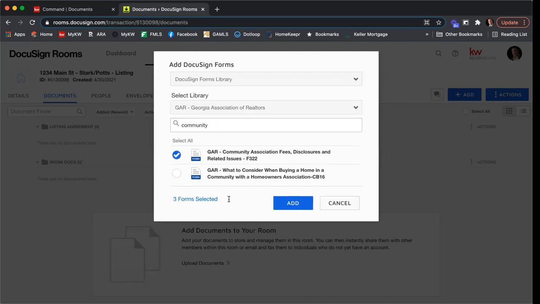So I have 3 forms selected. And I am also going to add in the purchase and sale agreement. I understand that for our example this morning of working on a listing, I likely would not be the one to initiate a purchase and sale agreement. But because it is such an important document that you are going to use in your real estate career, I want to take the time to go through that document so you can get familiar with it and comfortable with how to use it in DocuSign.